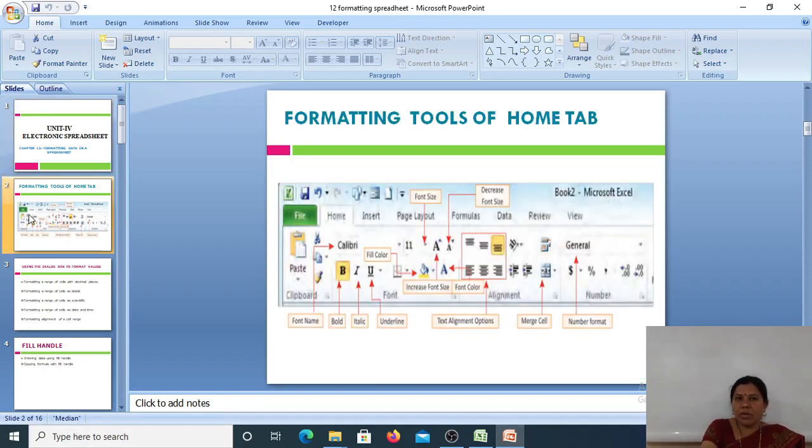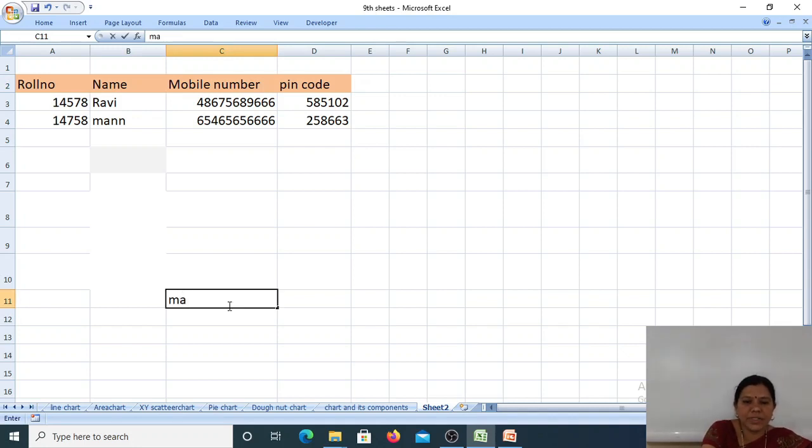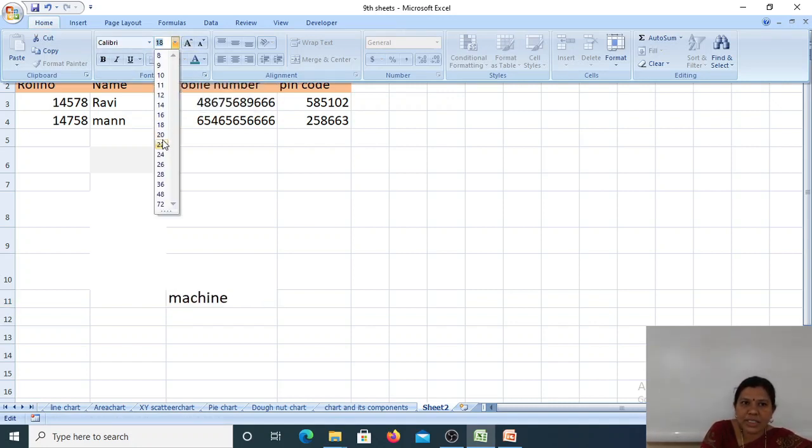Now this is the figure of the formatting tools of the Home tab. From this you can make changes in the appearance of a text. Now I will give an example for this. Firstly, I will write here one word, machine. I want to change this word. Change the size of this using the font group. We can change the size.